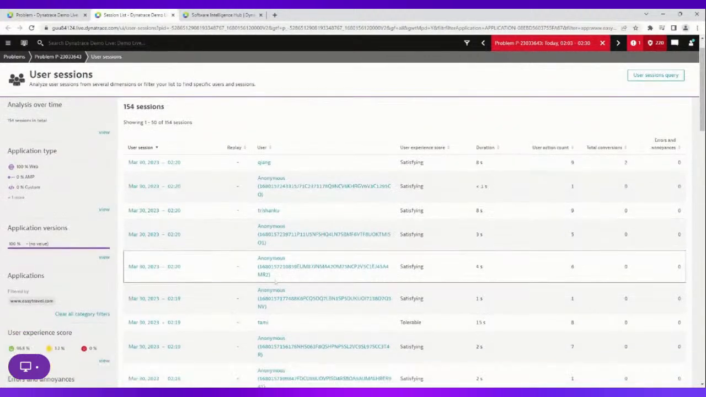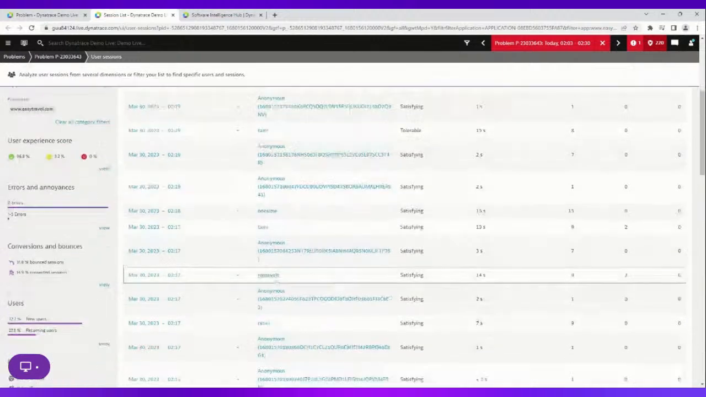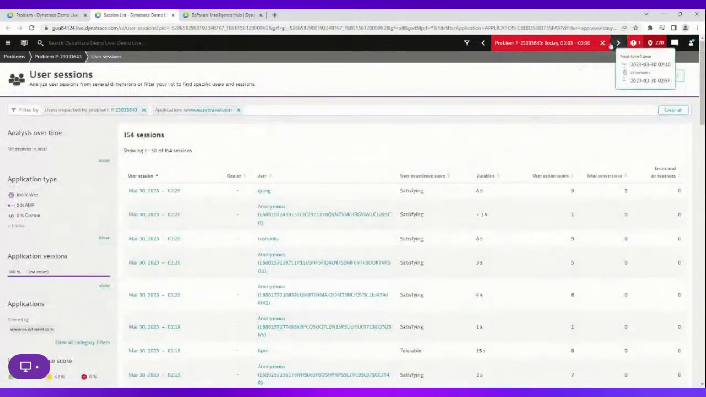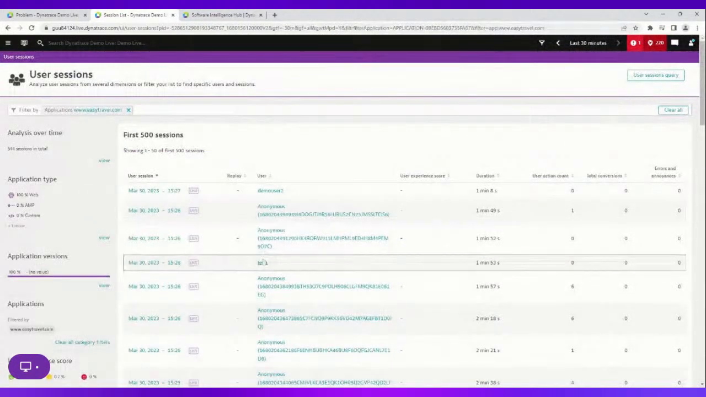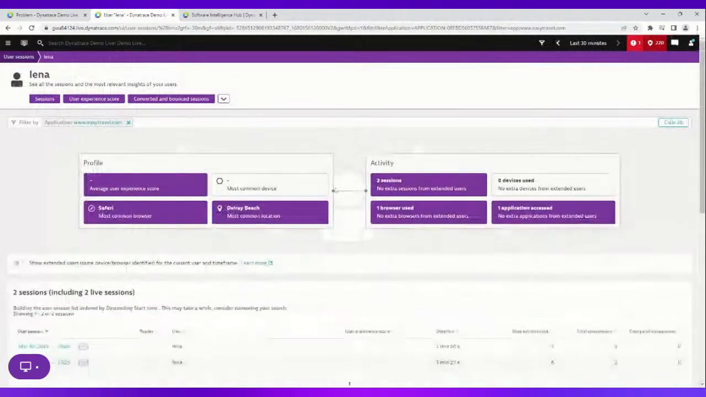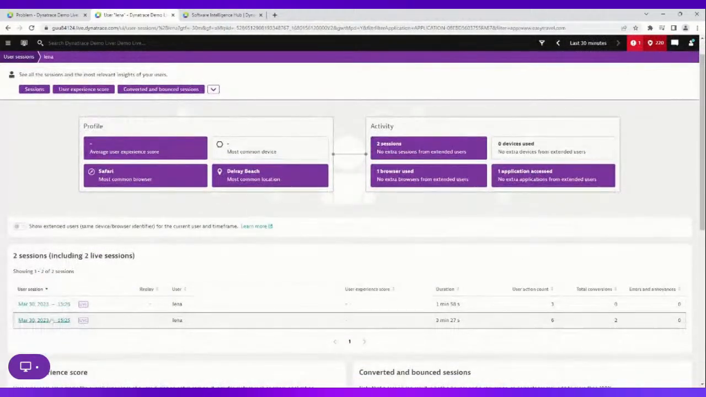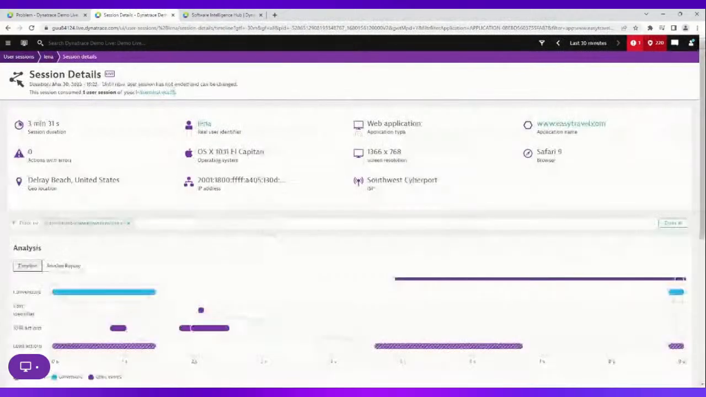But if I click on any of these here, let's get one that's got a bit longer of a duration, or let's remove my time frame to last 30 minutes. Let's look at one that's been going on today. So we got Lena here. And we can see she's got 2 sessions going on and 6 user actions in this count.